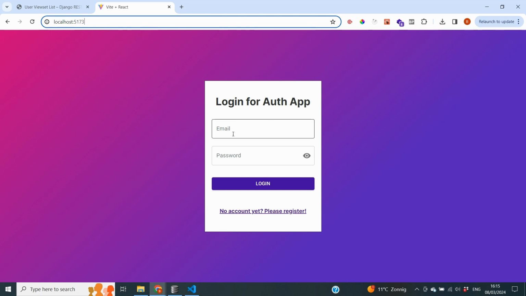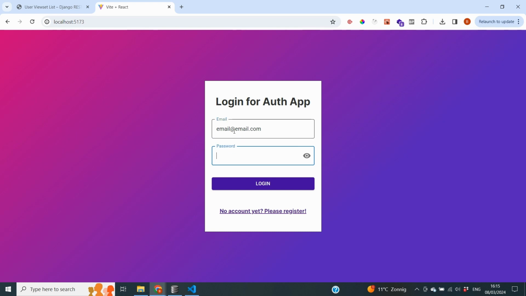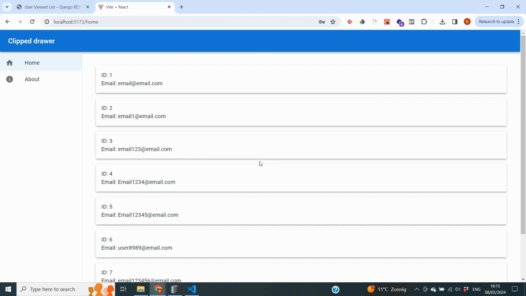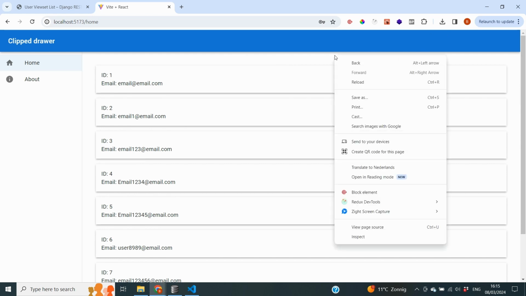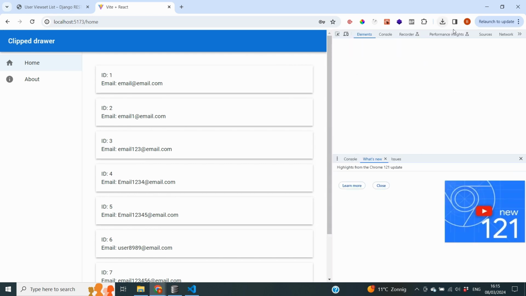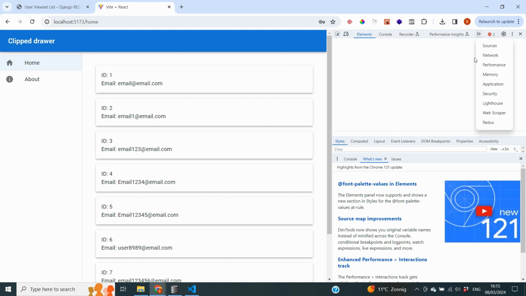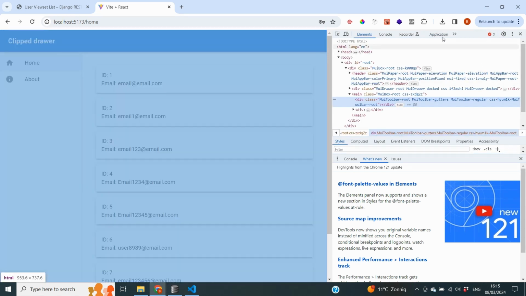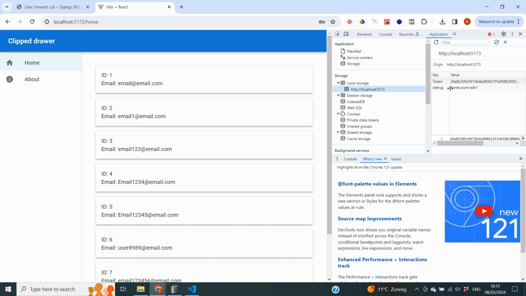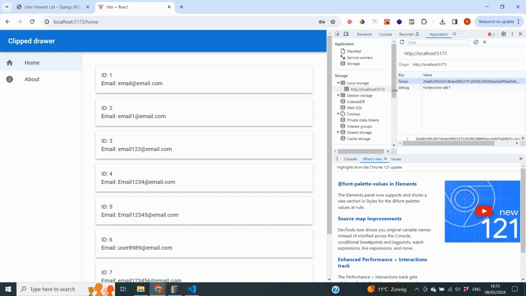Now, we can also try to log in by using email@email.com, and then testing321, and now this should make the request. Yeah, and it has accepted our token because our token is valid according to our backend. And now we can see all of the different users right here. But let's say that we change the token. So we go to inspect and then to our application, and then we can go to our local storage. You can see that we have the token right here, which is valid.